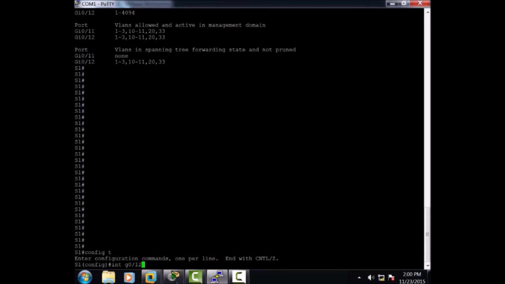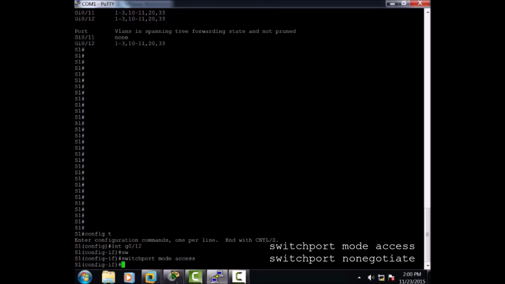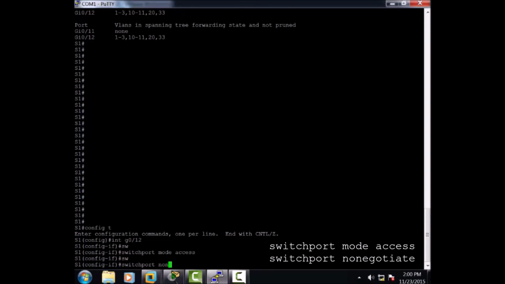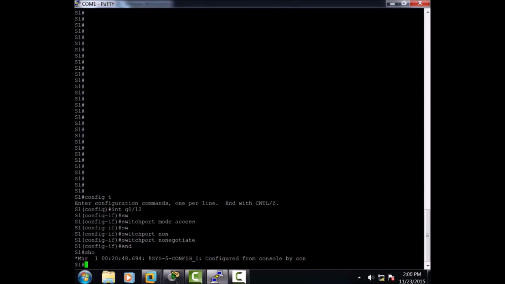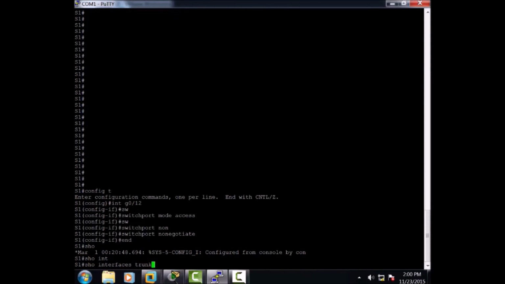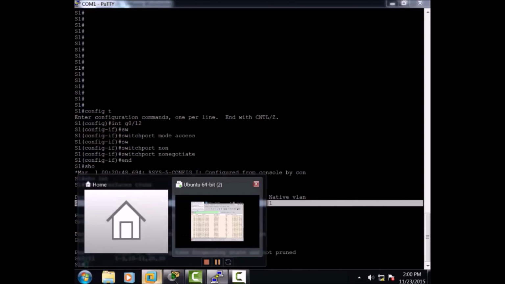Now to mitigate this, it's actually quite straightforward. We go into the port that's not the configured trunk port, and we configure it as an access port. And then what we do is we type in switchport nonegotiate. And what this does is that the port will not automatically negotiate a trunk port. Now if we look at it again, we only have one trunk port.